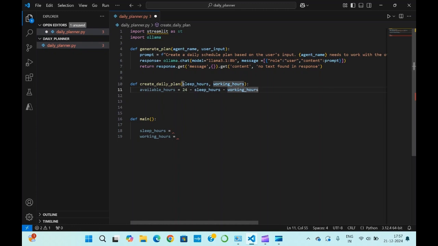Okay, this way we have created our available hours. Now we'll generate agents, different agents, or you can say different task agents. Okay, so first we'll create our sleep plan, or you can say agent.